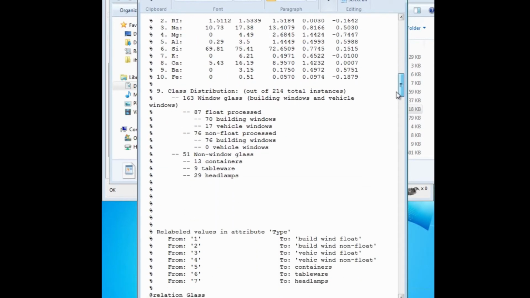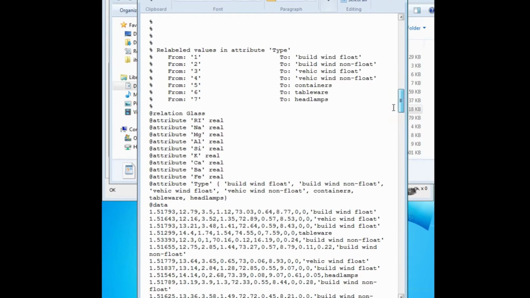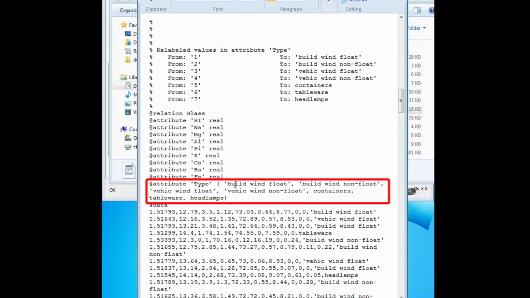We can get down to the end of the comments. And here we have stuff for Weka. This is the ARF format. The relation has a name. You'll see it printed in the interface when you look. And then the attributes are defined. They're real valued attributes, numeric attributes. The type attribute is nominal, and the different values of type are enumerated here in quotes. So that defines the relation and the attributes.